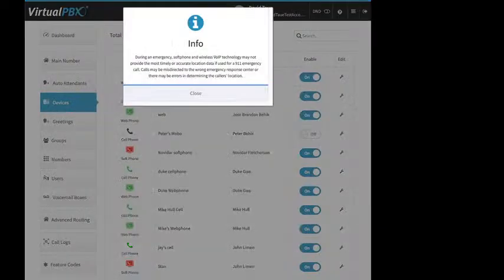Oh, and then web phone. Can we get that same wireless warning message?